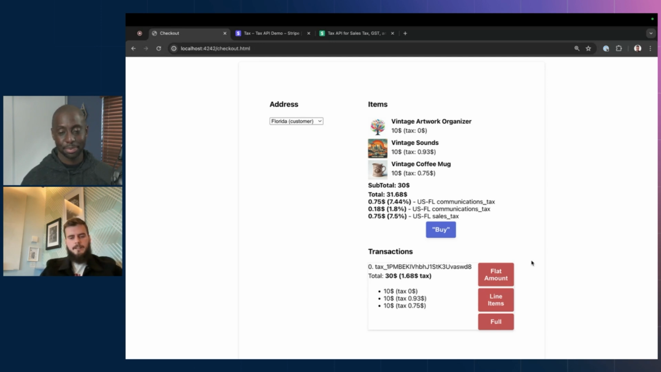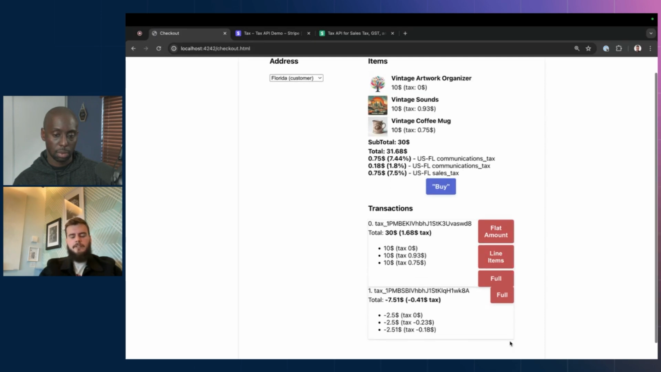But these are to demonstrate 3 different types of refunds or reversals that you can do with your tax transaction in Stripe. Let's start with the most basic reversal type, which is the flat amount, right? And I'll just click on it and see what it does.